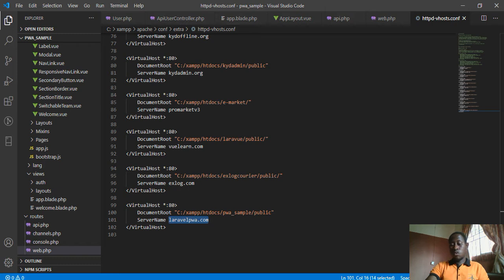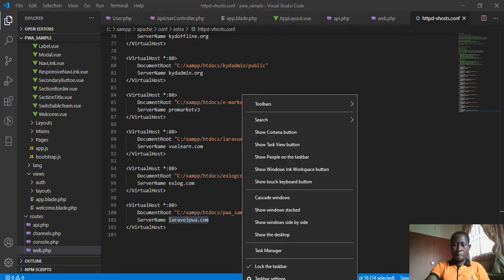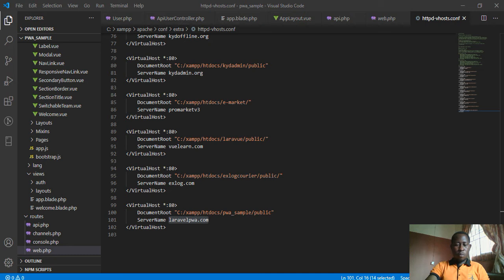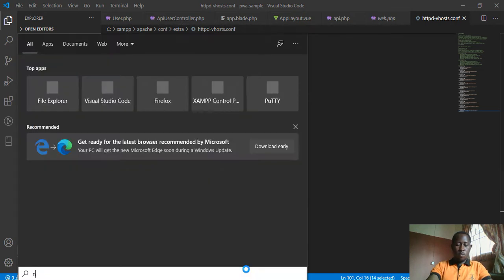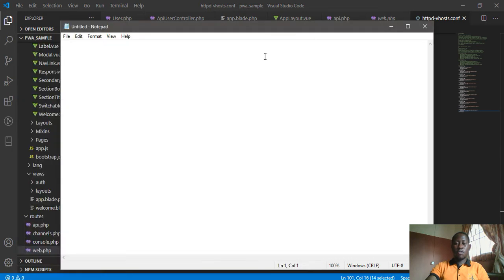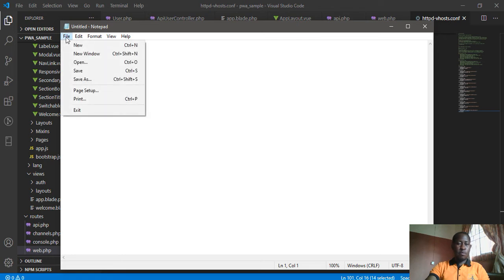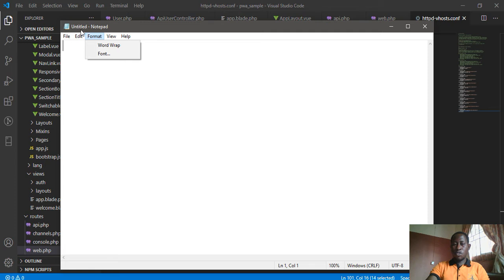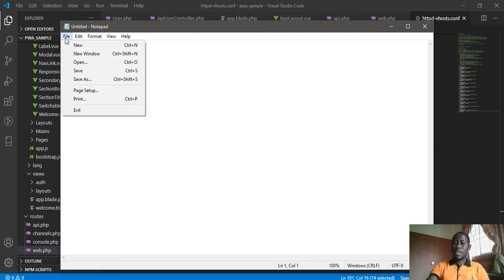The next thing I'm going to do right now is open Notepad. That means I'll search for Notepad, then I'll run Notepad as an administrator. The reason why I'm running Notepad as an administrator is because I want to make some changes to a system file, the system hosts file. If I don't run Notepad as an administrator, I might not be able to make that change.